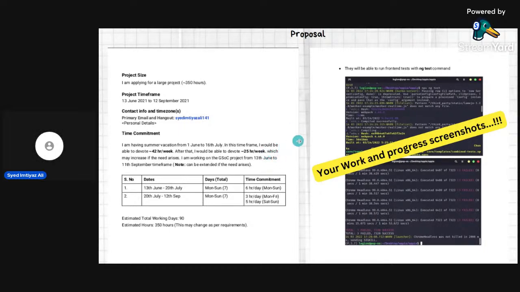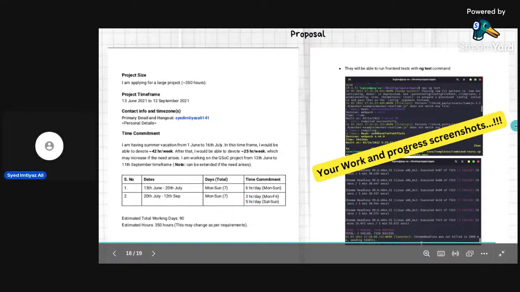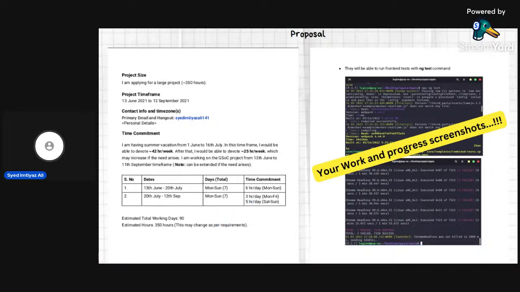And after that, your work progress screenshots. Below this, you can add the screenshots. Screenshots means you can add screenshots of your particular logic in VS Code, your test cases, and how you're doing. If you are implementing something new in the code, then you can also share it through screenshots.